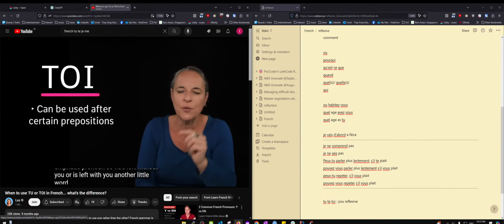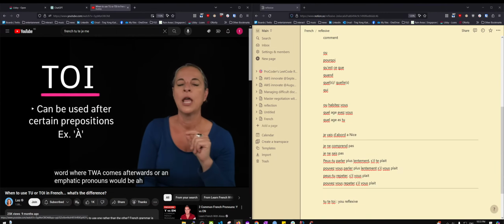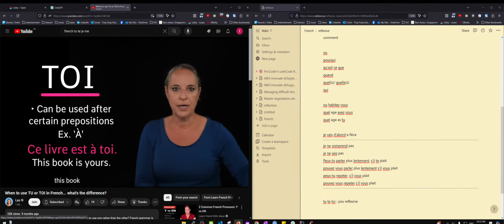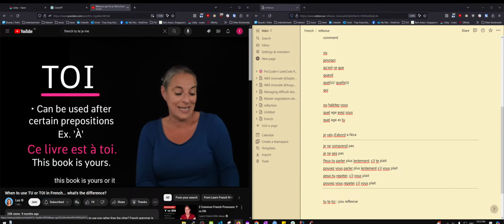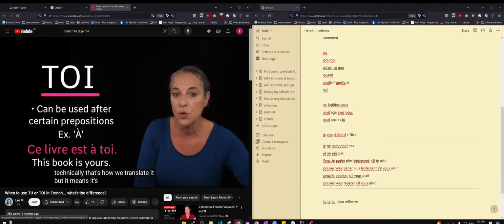Another little word after which toi comes, or any emphatic pronoun, is à. Ce livre est à toi. This book is yours, or it is at you. Technically, that's how we translate it, but it means it's yours, okay?